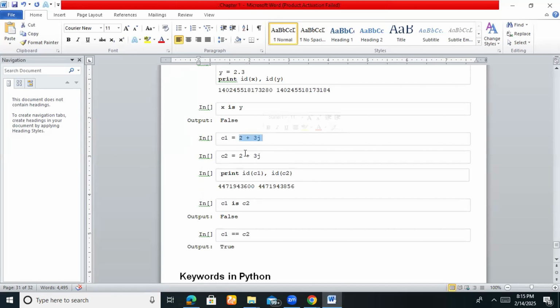For complex numbers, that pooling concept is not applicable. Similarly, for floating point also, I told you it is not applicable. Where it is applicable is for integers from -5 to 256 and also for strings. But for floating point and complex numbers, pooling is not applicable. That is the reason you can observe the difference in the addresses, even if it is the same complex number.